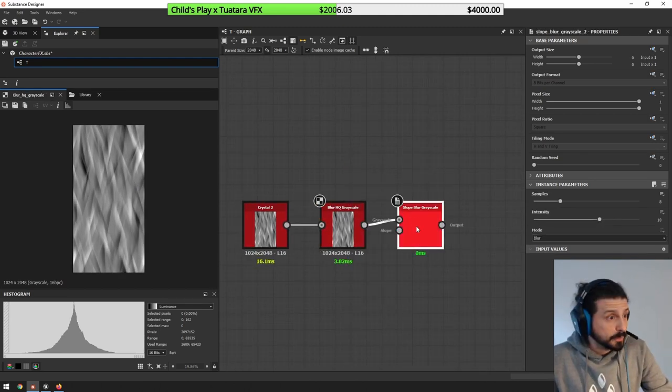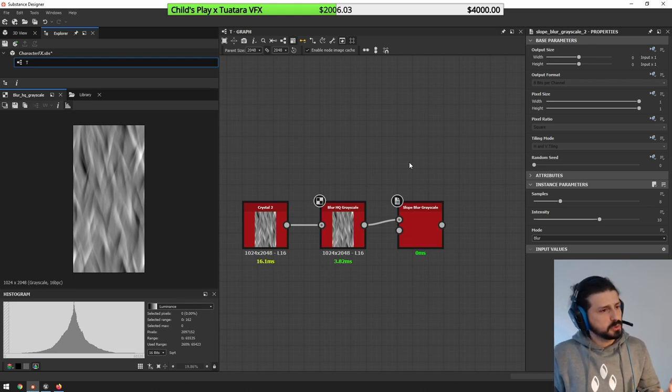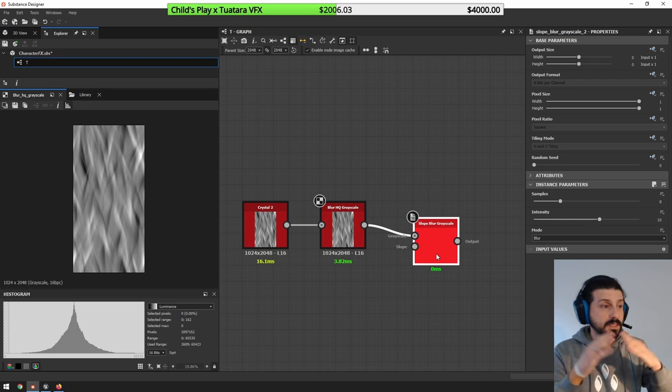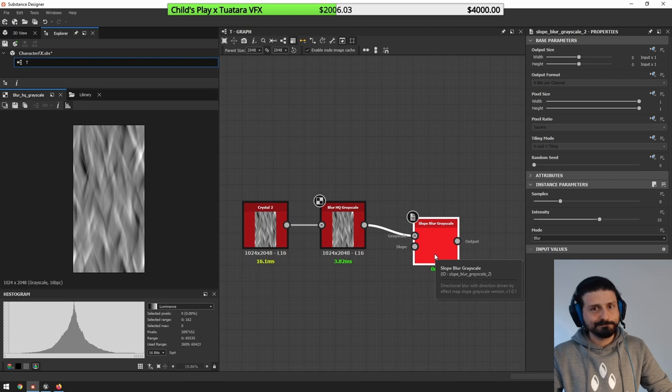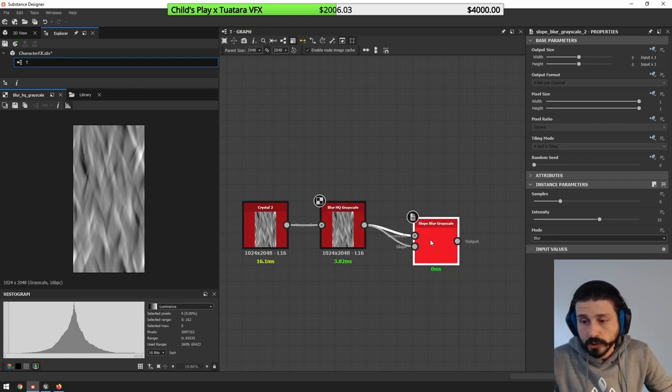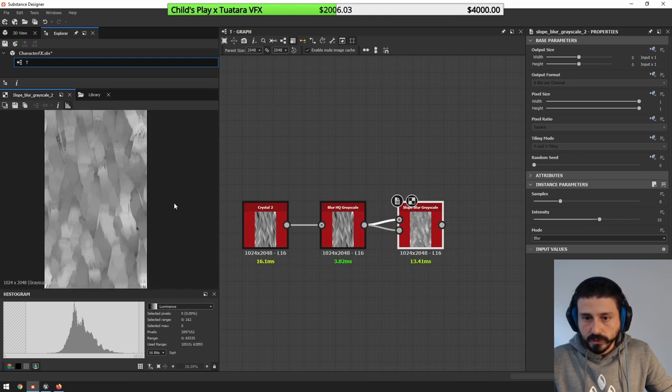So what is a slope blur? It's a very smart blur node that takes your slope input as if it was a height map, and it's going to derive a direction from it and blur it towards or away from the slope. So it's a good node for getting a height map of bricks and chipping the edges of it, that kind of thing. You can erode things in a really good looking way. But I'm going to just blur it by itself.